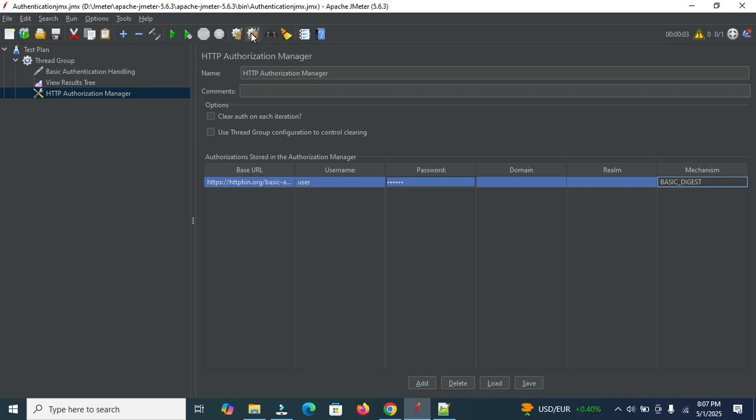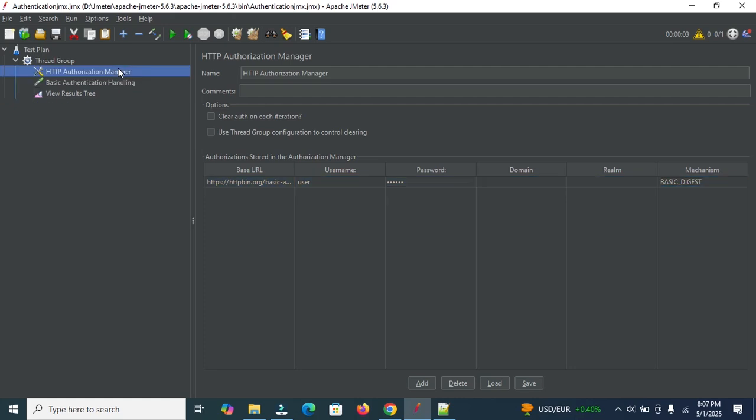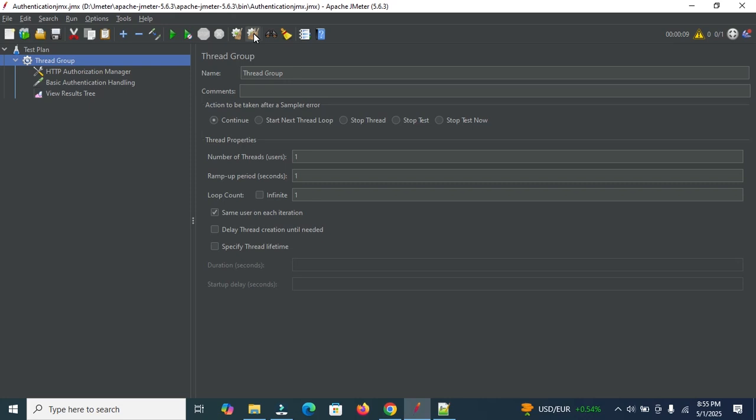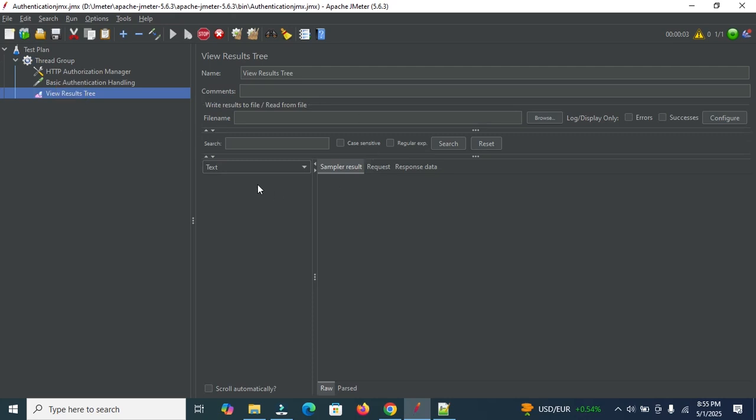Let's run the test and see what happens. First, clear all the results. Move the HTTP Authorization Manager here, before this request. Let's run the test. First, clear all the results and click on run. Now, we can view the result here in the listener.